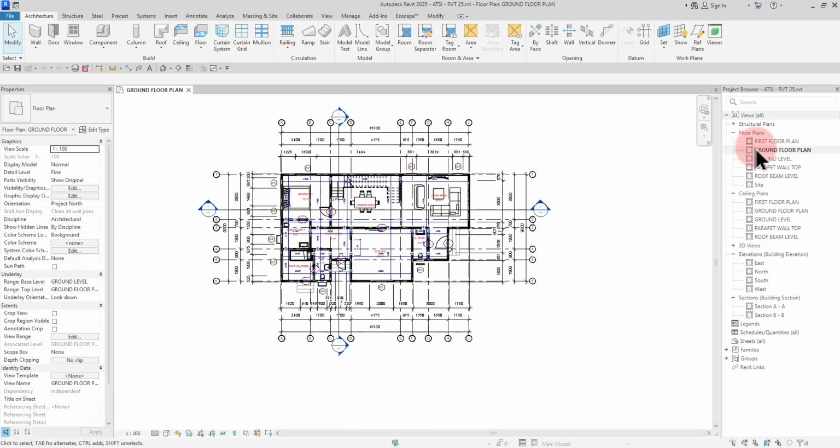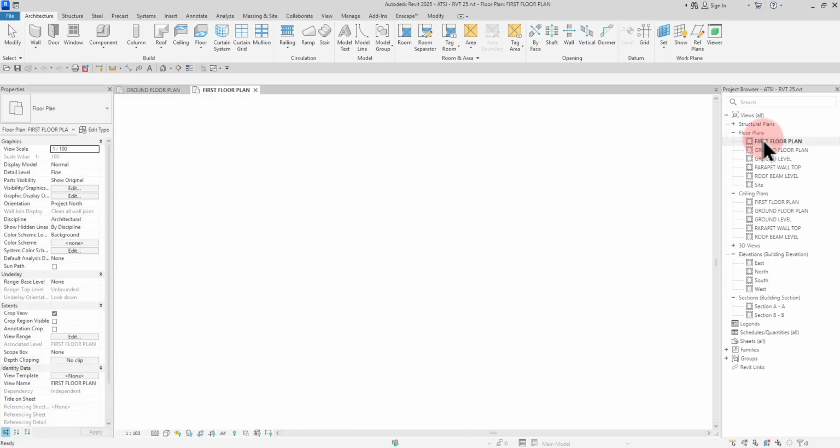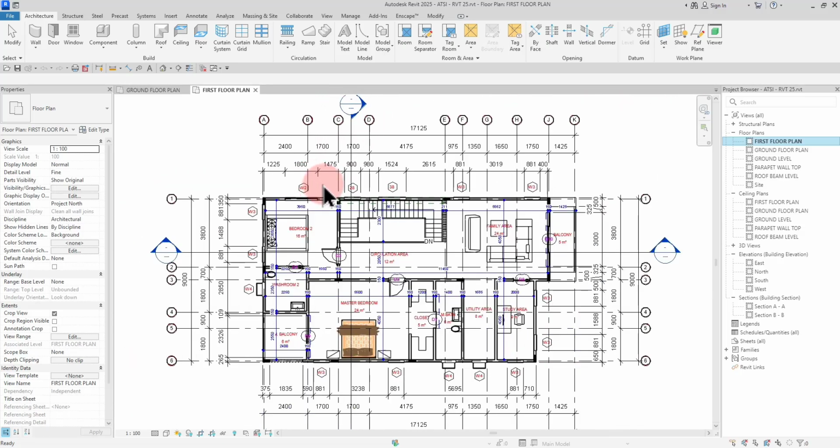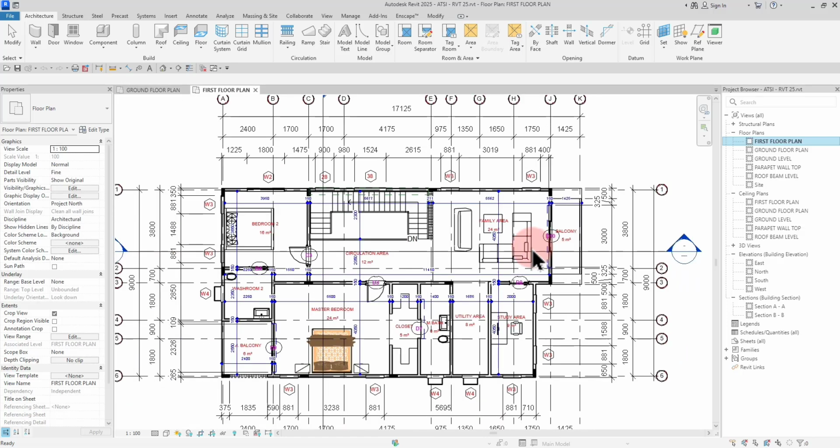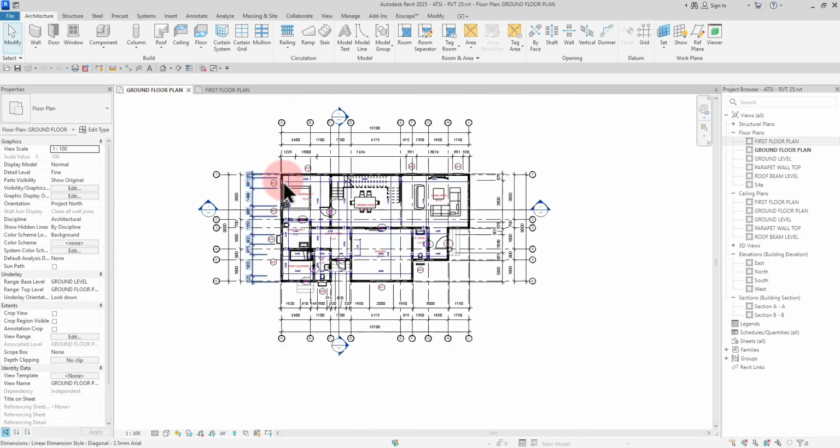All right, so now I'm going back into my first floor plan to see what's happening in there. Okay, so we placed all those tags in there as well. Beautiful. So I'm going back into my ground floor plan now.